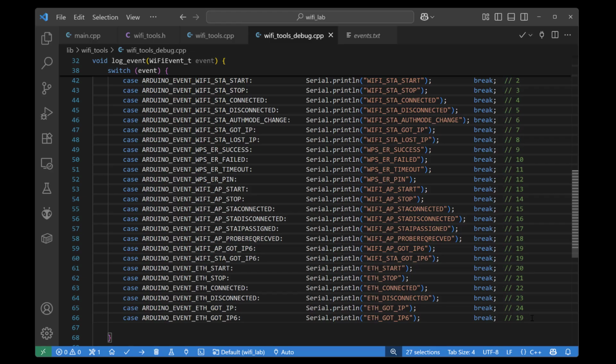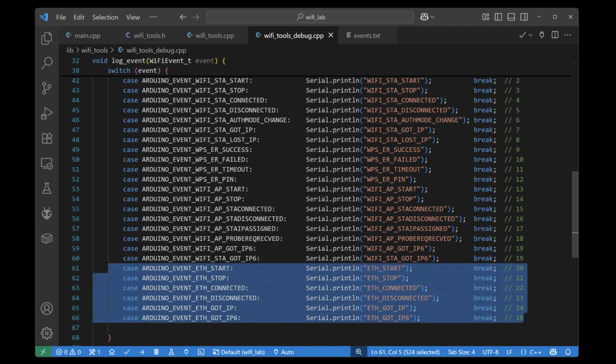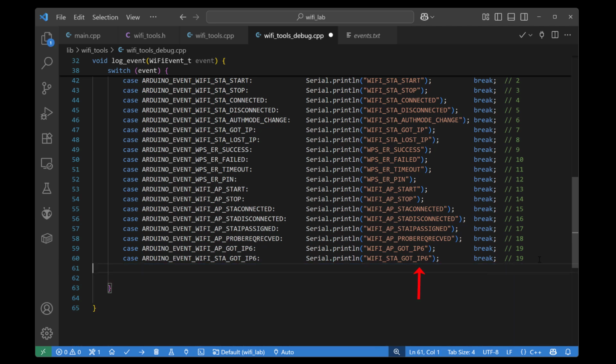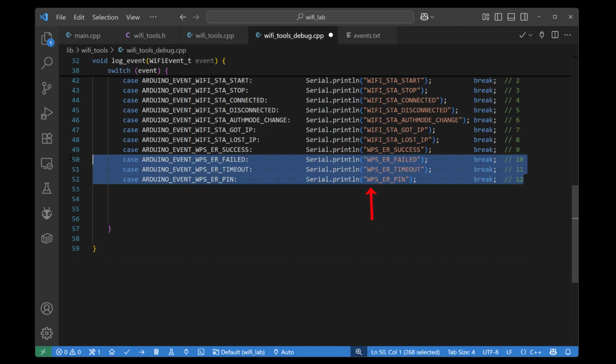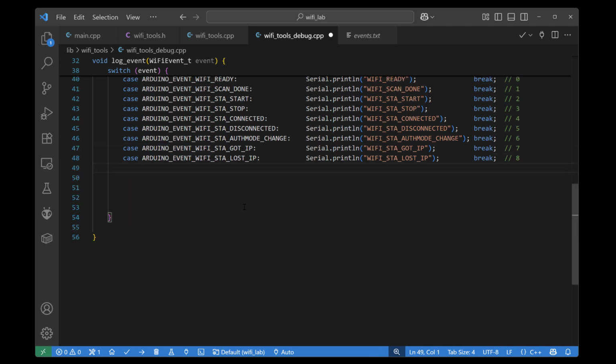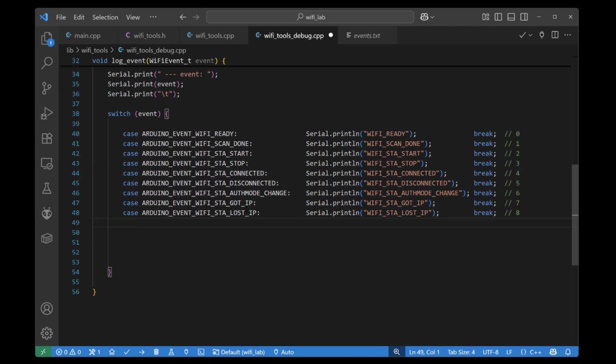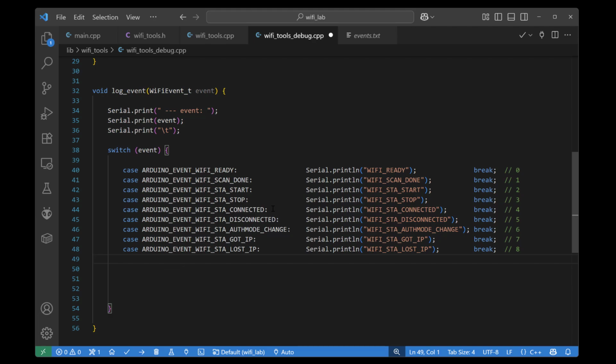When you look at this table, there's actually quite a lot we can remove. We're not doing anything with Ethernet, so we can take that out. We're not doing anything with IPv6. We can take that out. We're not doing access points. We're not doing WPS. This is actually all we need to care about, our Wi-Fi station mode.